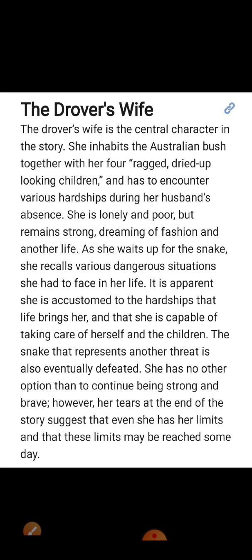So first we will discuss the main character, the drover's wife, or chief characteristics of the drover's wife. The drover's wife is the central character in the story.